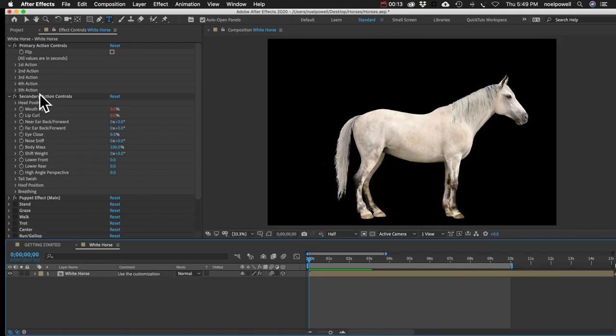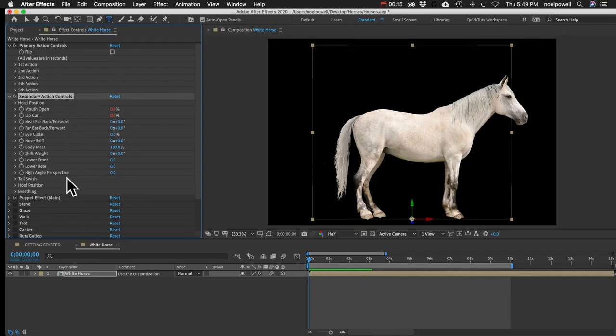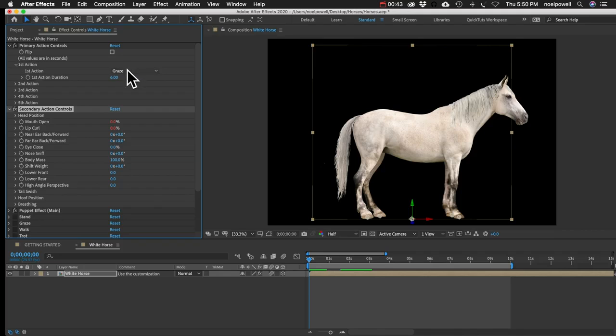Okay, moving on to the secondary action controls. A lot of these are pretty self-explanatory, so I think I'm going to go through these pretty quick. You can open the mouth and the lip curl. You can see what that does. That might be useful if you're animating your horse to talk. Combination of lip curl and opening the mouth. If you were to use the graze action, opening the mouth and all of that is already built into it, so you wouldn't need to animate these.